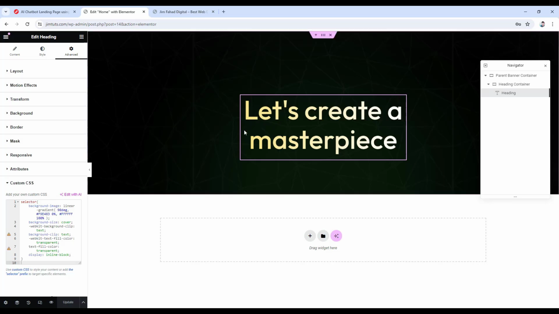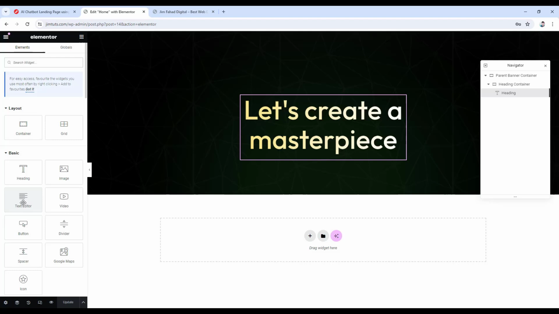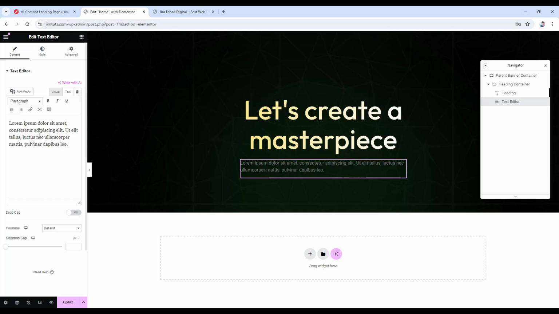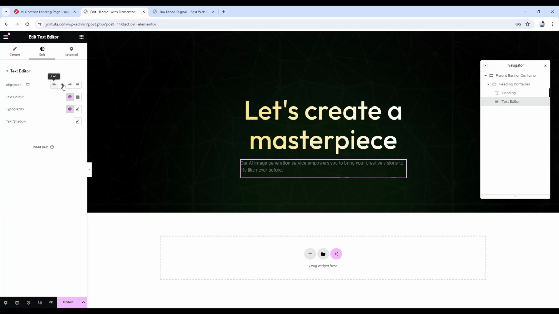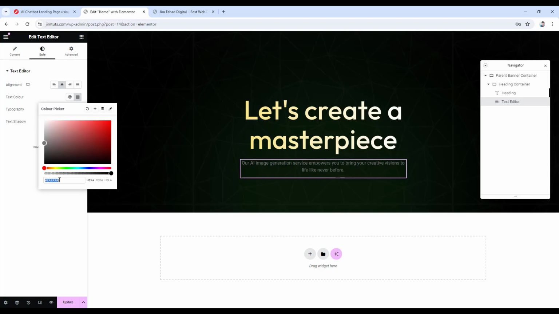Alright, now since we're done with our banner heading, now I want to put some text underneath this heading. So for that, let's just go to the widgets. And then from here, drag this text editor widget and drop it underneath this banner heading. Now from this default text field, I'm just going to put the text that I want. So I'm just going to write this dummy text. And then from style tab, let's set the alignment to center and let's set a custom text color here. So in this field, just write 6 Fs, then B5, and there you go.